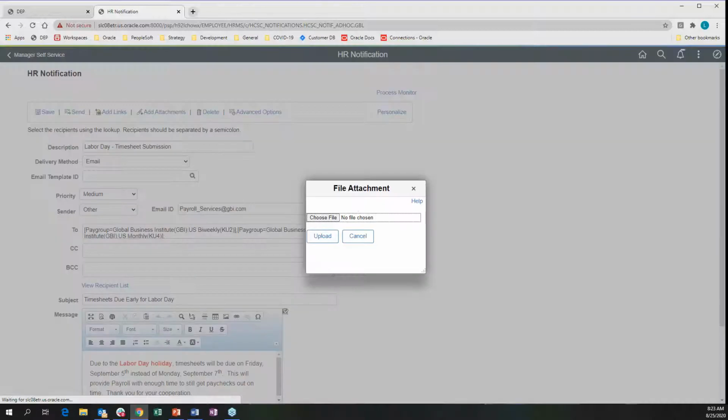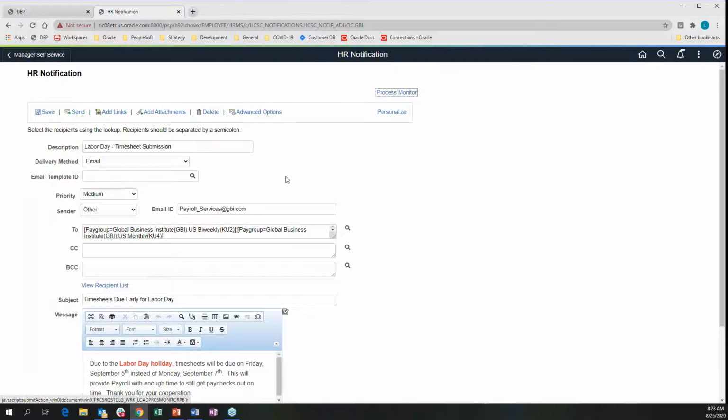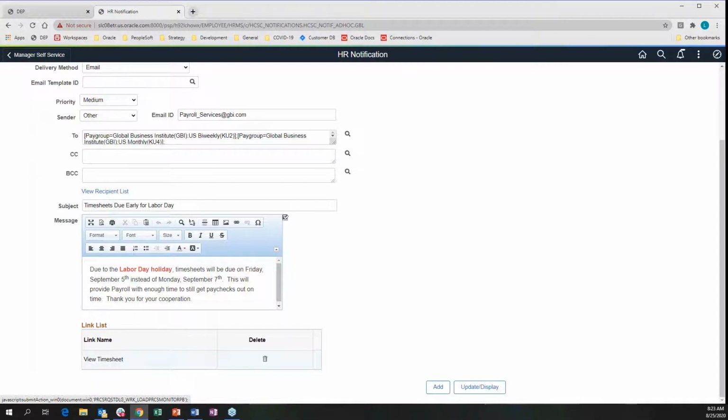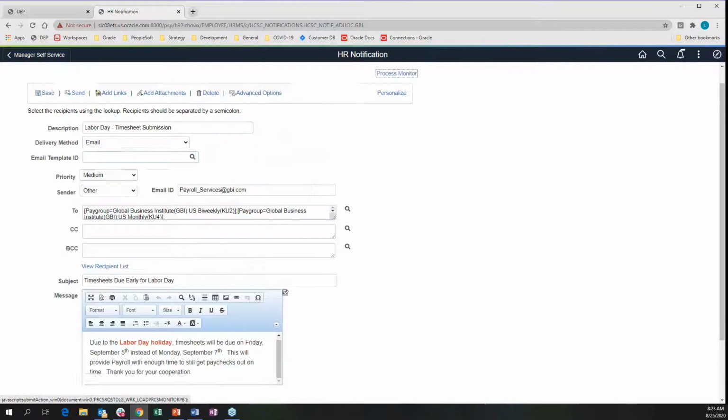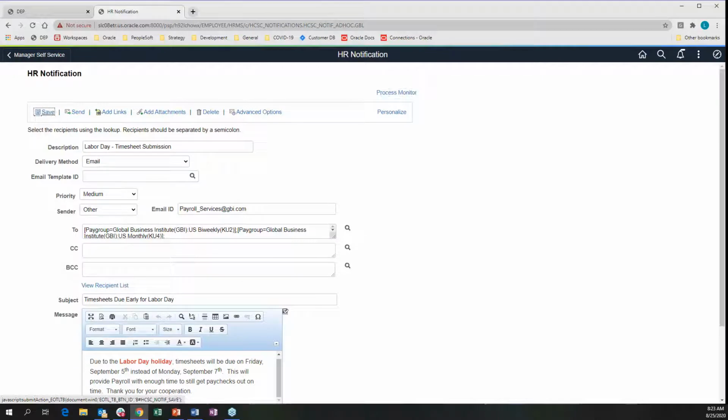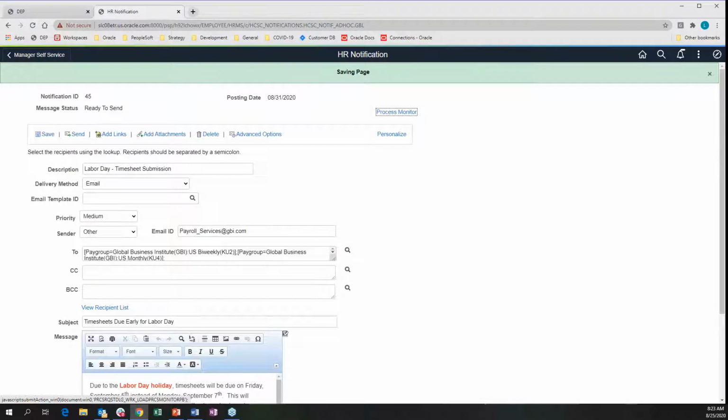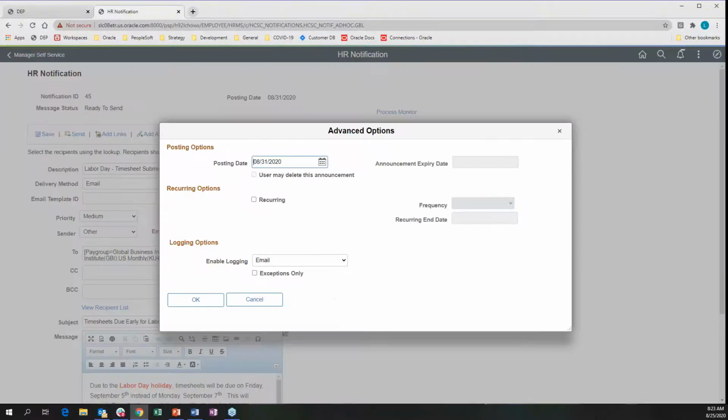You could add an attachment. You choose a file and you upload it to the server, and you can attach it, and the users will be able to see it. The recipients, that is. Okay. And so you see the link down here, sorry. So at this point, I can save it, and that's saved.